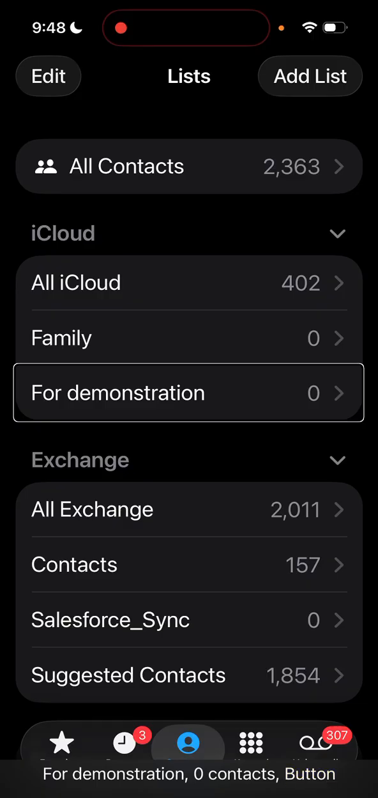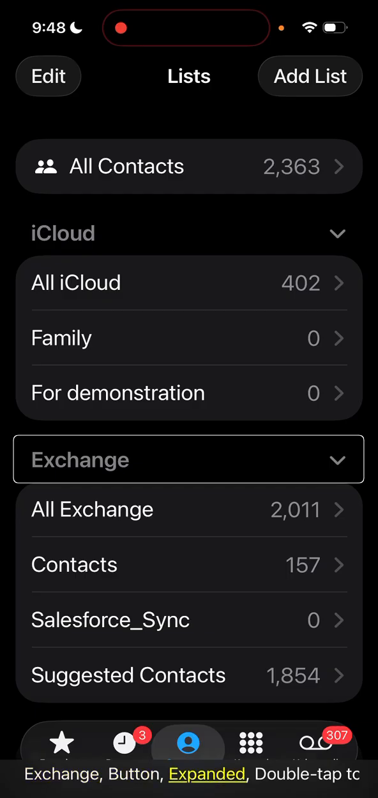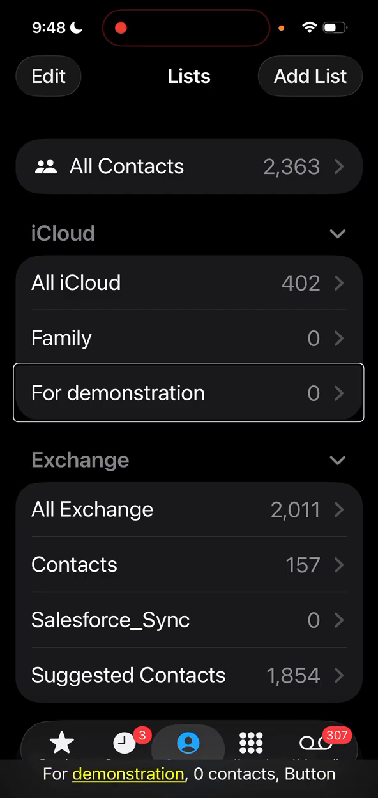If I flick right again, Exchange button. Expanded. It moves into exchange. Double tap to collapse. Yeah. All right. I went back one. But if I also have exchange, so I could have lists in there, but you may not have exchange, so it wouldn't show up. So it might look a little different. You might just have the iCloud.